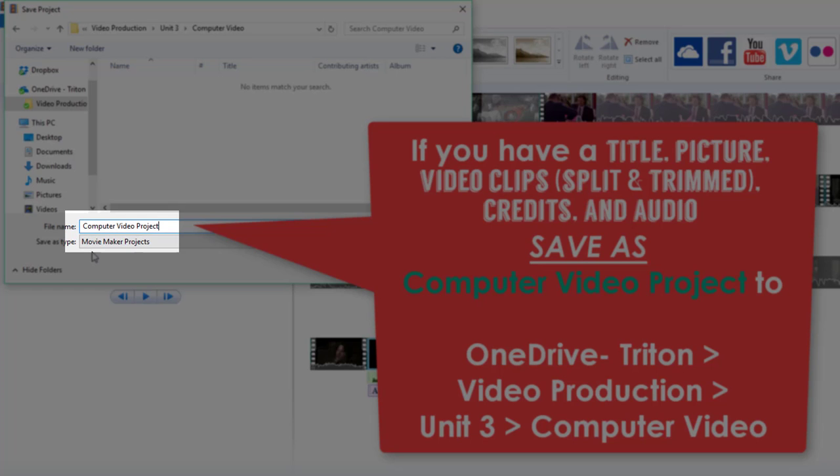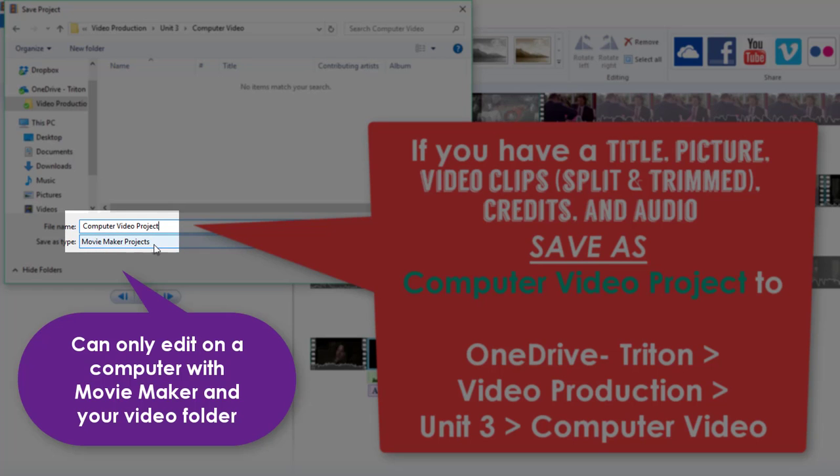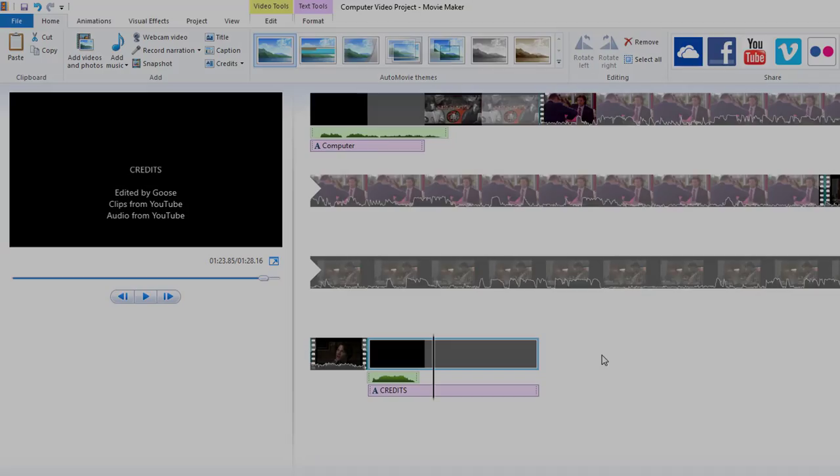Now notice the save as type is Movie Maker Project. That means I can only open and edit this project on another computer that has Windows Movie Maker and that would have my specific project files. Otherwise, I'm not going to be able to see any of my video, audio, or picture clips that I'm going to edit. And go ahead and click Save.